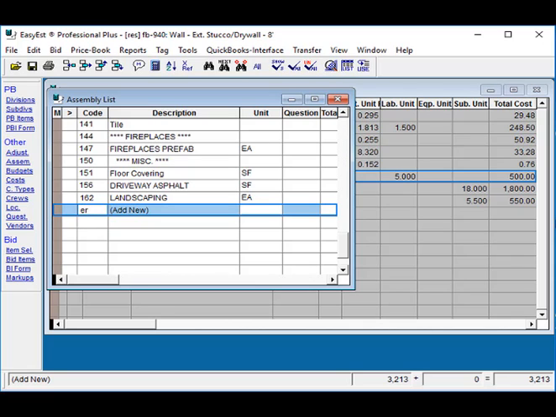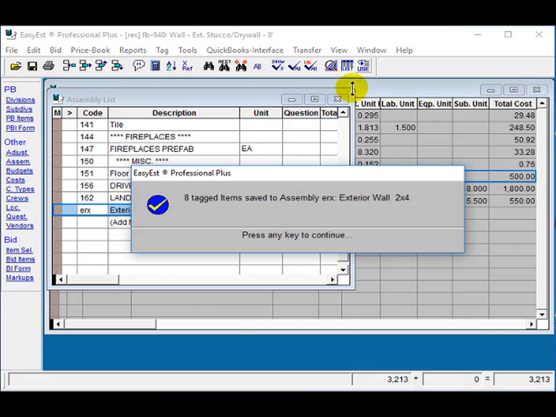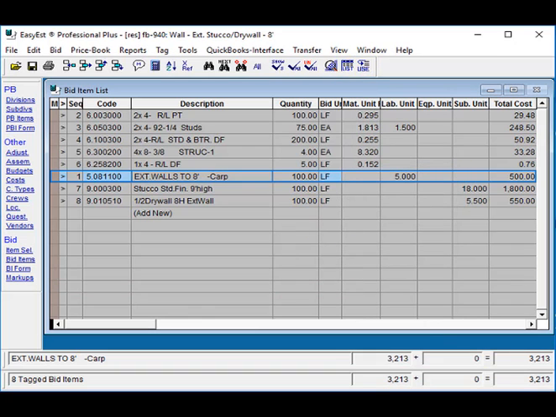We're going down and add an assembly. I'm just going to put something in here. It doesn't matter what we have, but I'll show you how fast it is to create an assembly. And click the use button and the assembly is done.